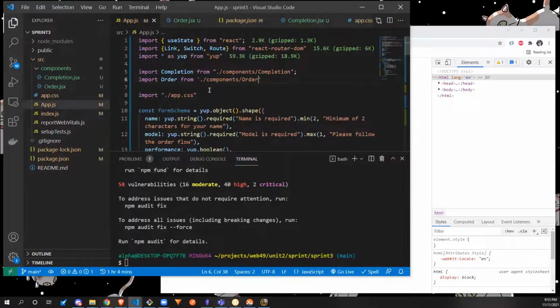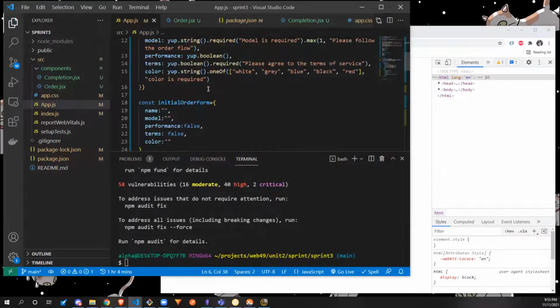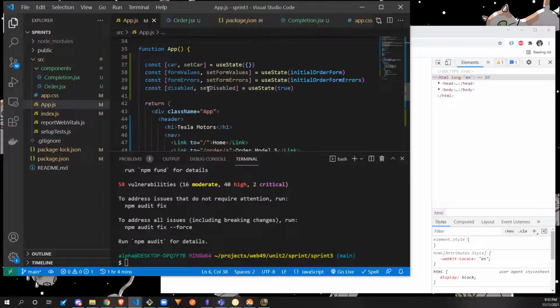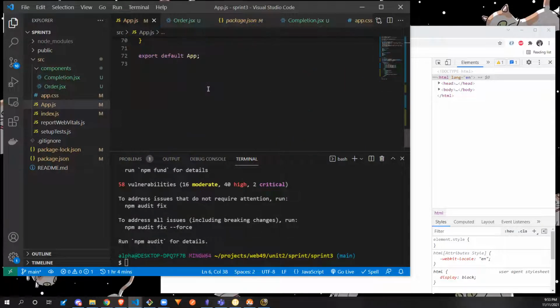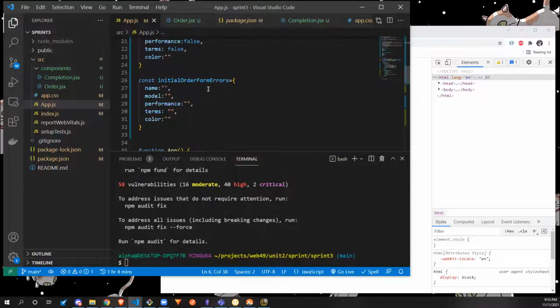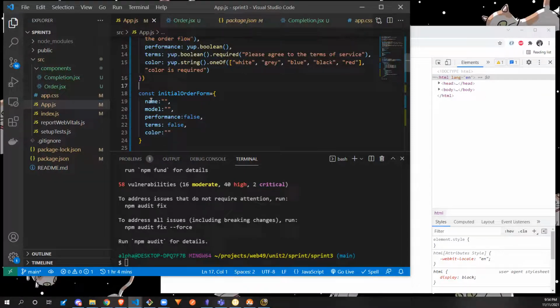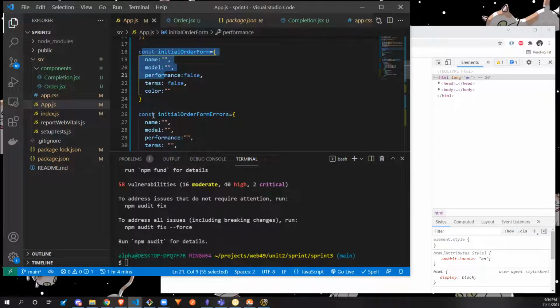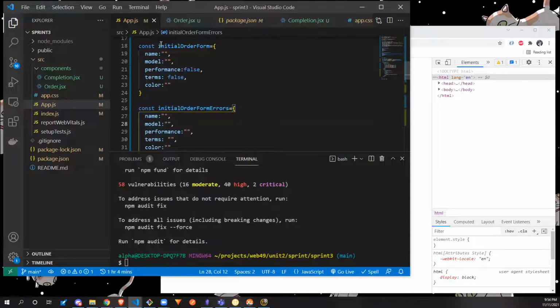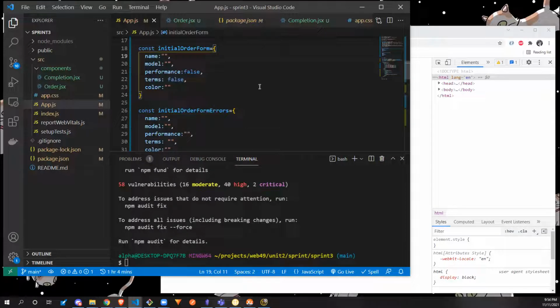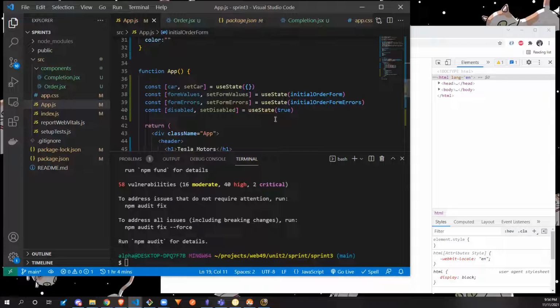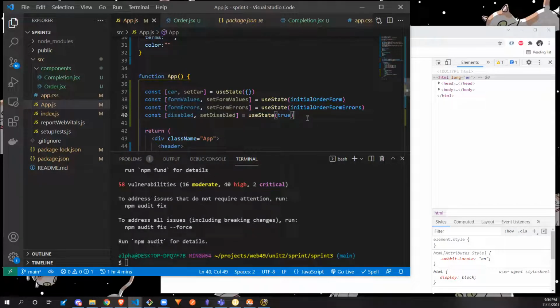So we have a schema that we're not using yet. We have our initial state for our errors and our order form. Our initial state for disabled is just true. It's not anything that I have to worry about. And there is no car.